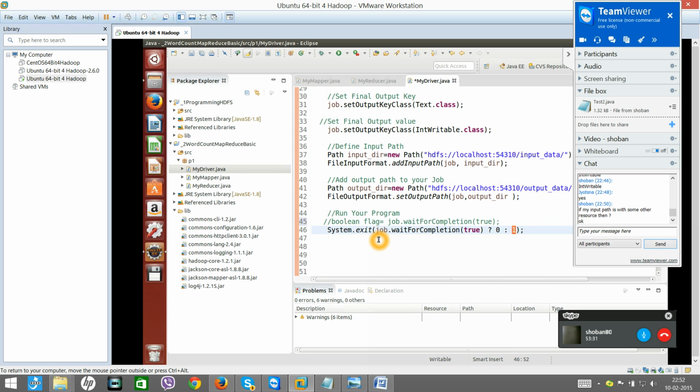System.exit(0) will kill the JVM and terminate the program, is it not? 0 means the program terminated successfully, 1 means the program did not terminate successfully. Clear?